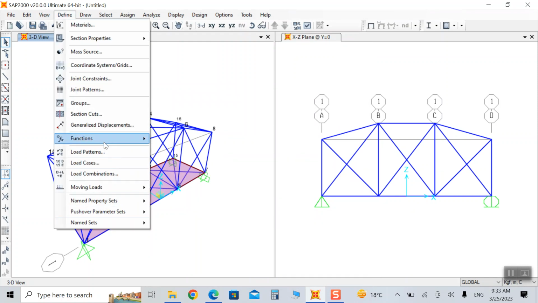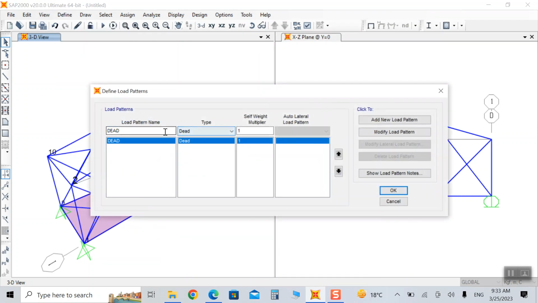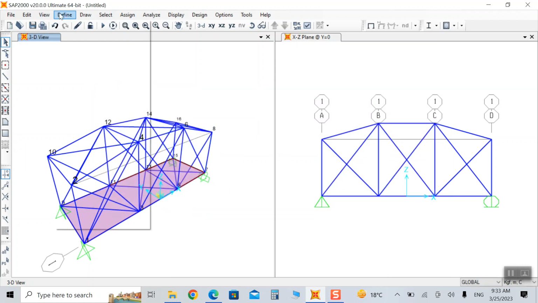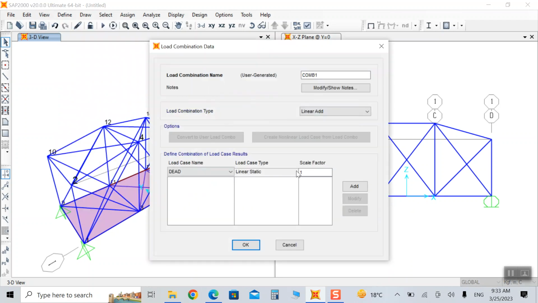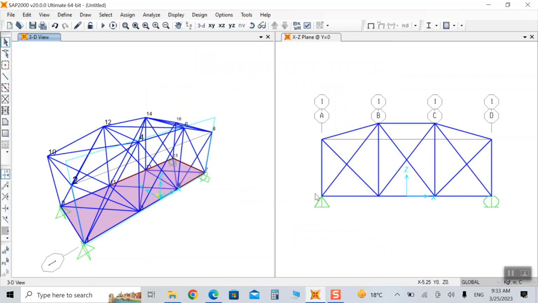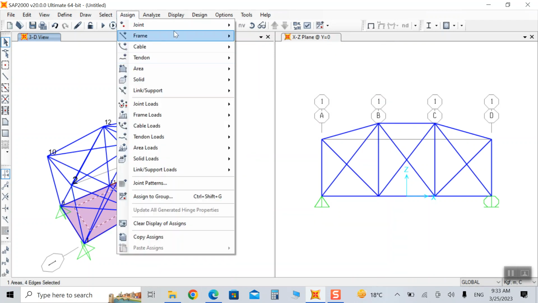Then come in load pattern, we have dead load, then we have the live load. Select live load, add new load pattern, okay, and then we have the load combination, add new combo. Dead load we have the 1.2, add, and then live load we have also the 1.6, also add, and also okay, and also okay. Then in here select your assign, we should assign.